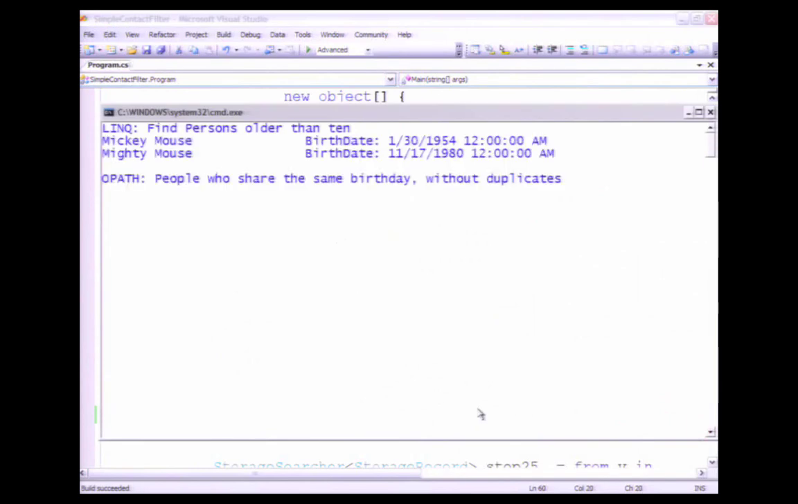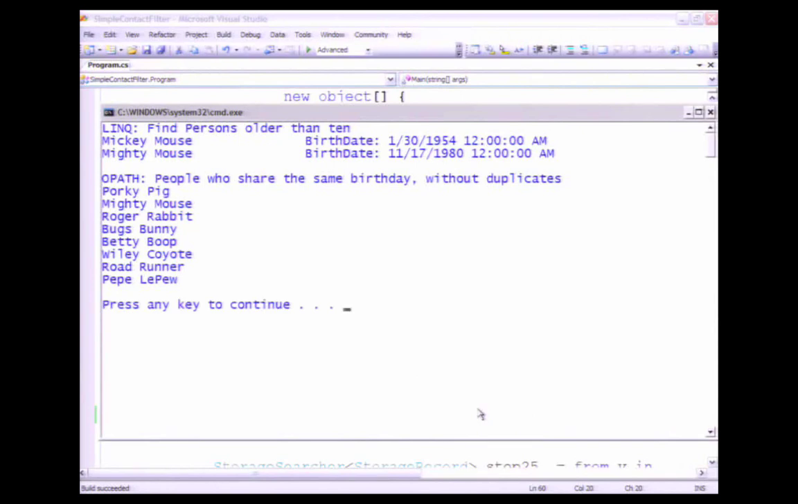Okay. So we're still going to go find Mickey and Mighty. And now we're going to find people who share the same birthday. So Porky, Mighty, Roger, Bugs, Betty, Wiley, Roadrunner, and Pepe all share the same birthday, but not Mickey. Mickey turns out to be a little bit older.